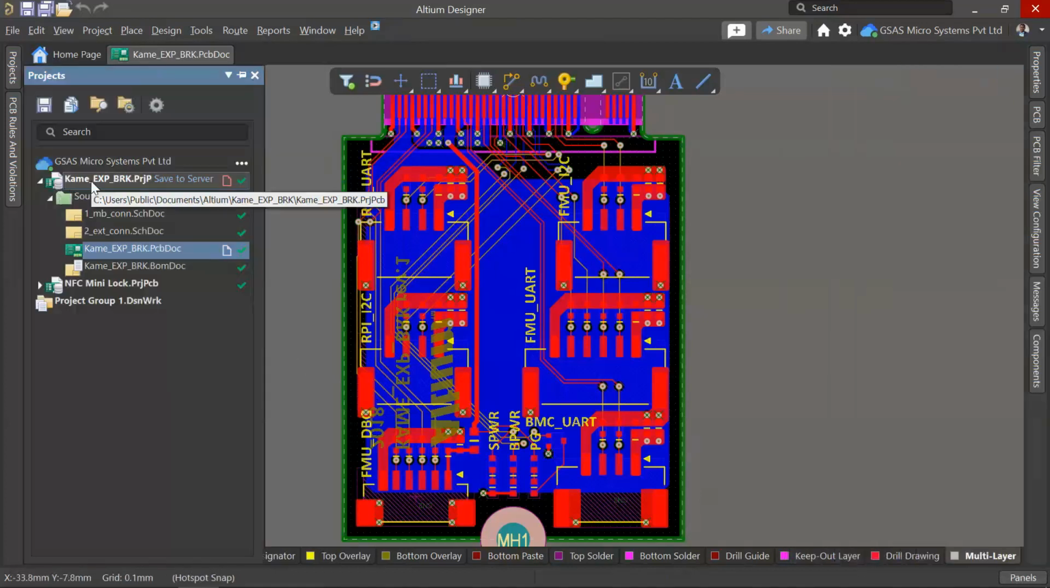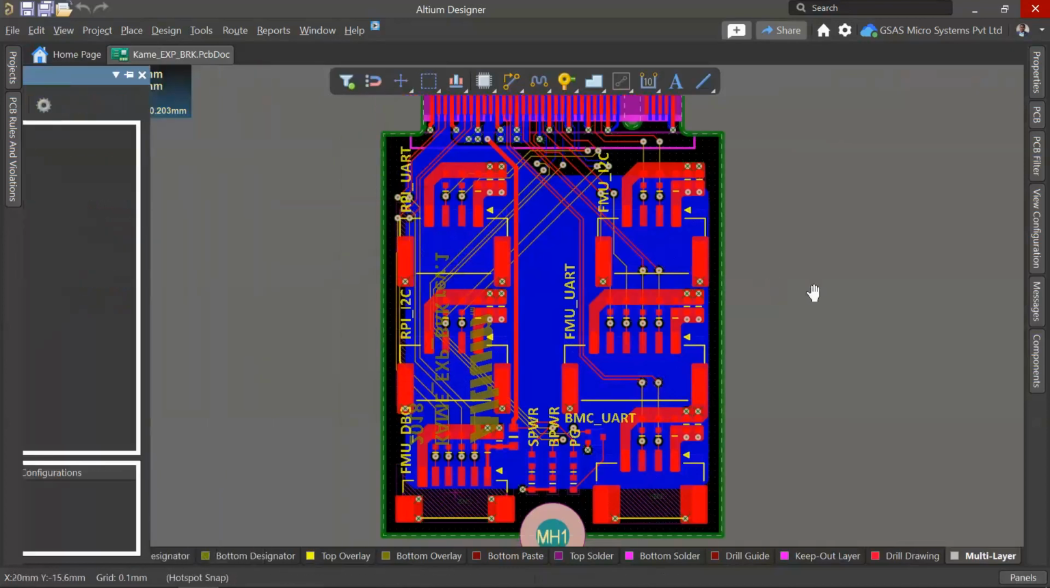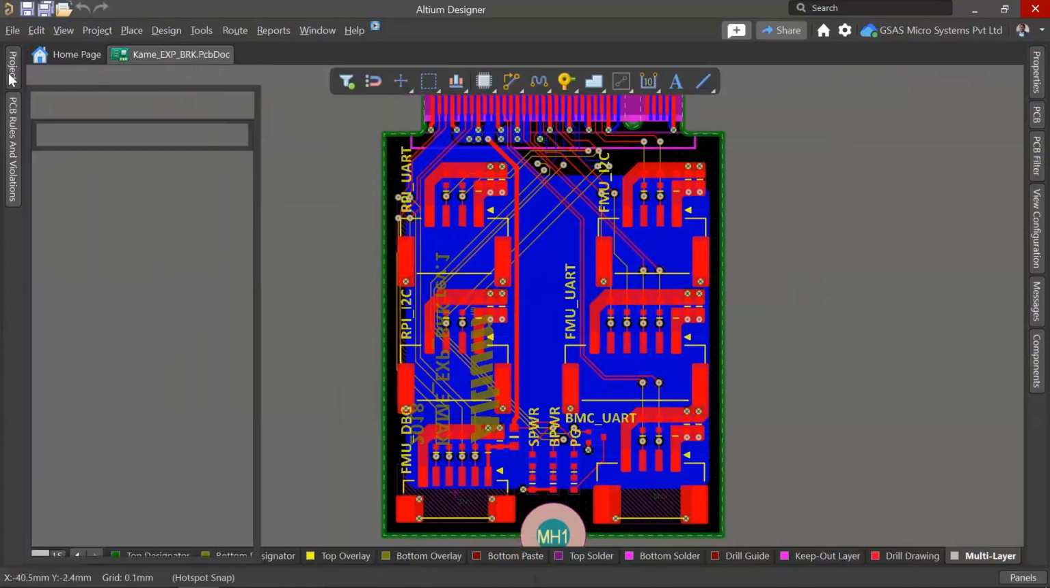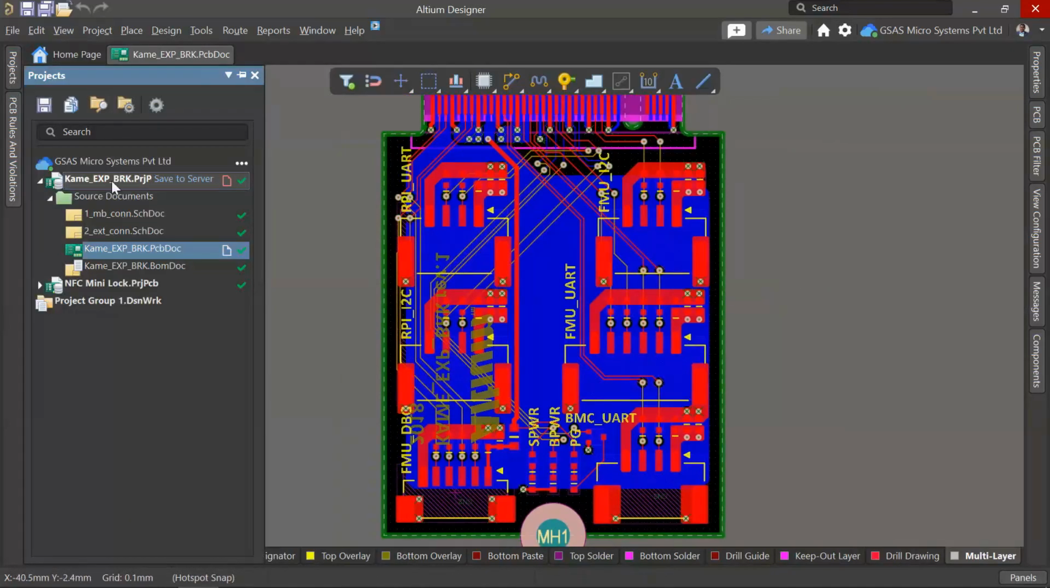This is the example project I have taken for today's webinar topic, and here we have two schematic sheets and a PCB document added. Now I want to verify the BOM I have used in the schematic. As we discussed in the presentation, we have Active BOM, which can help you check your BOMs at regular intervals.